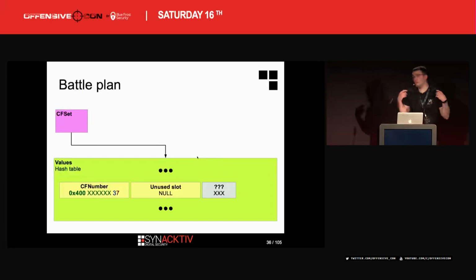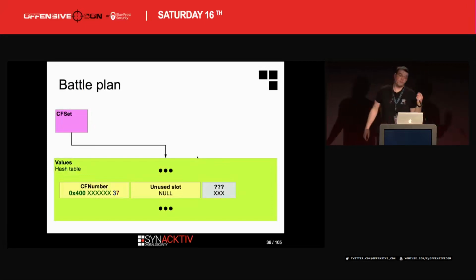And this is the exact same thing for the next tagged pointer, which is here a string. So now we know how to put 0x400 before our null pointer. All we have to do is to put in our CF set a number whose highest value is 0x400. This way, we will have a DWORD equal to 0x400 just before a null pointer.